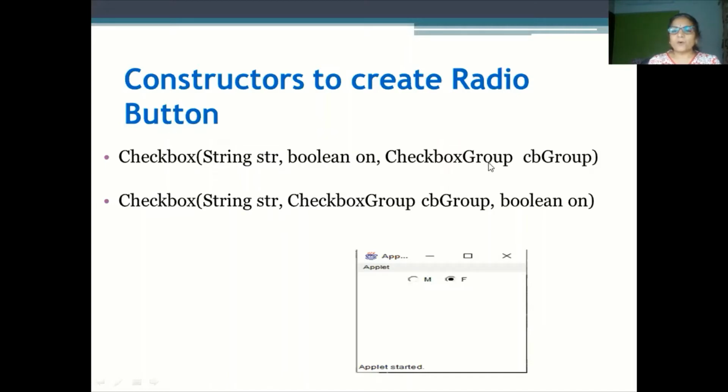And the CheckboxGroup object, we need this object because radio buttons work in a group and only one radio button is selected at a time. Once you click on another button, this button will be deactivated. The second constructor is also the same, only the order is changed. You can use any one of the constructors.